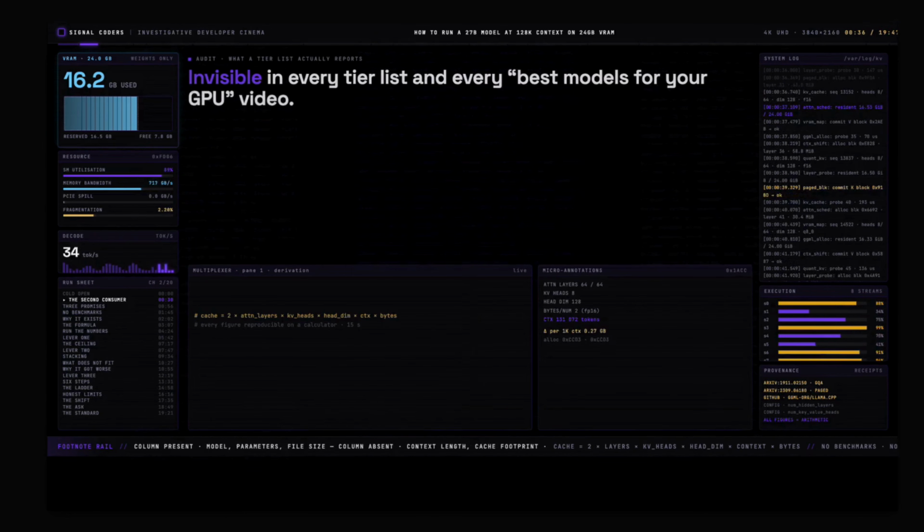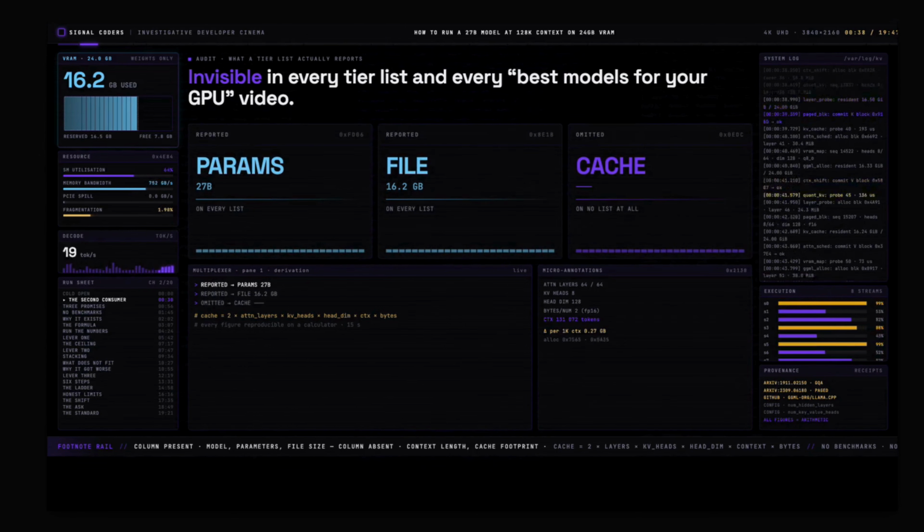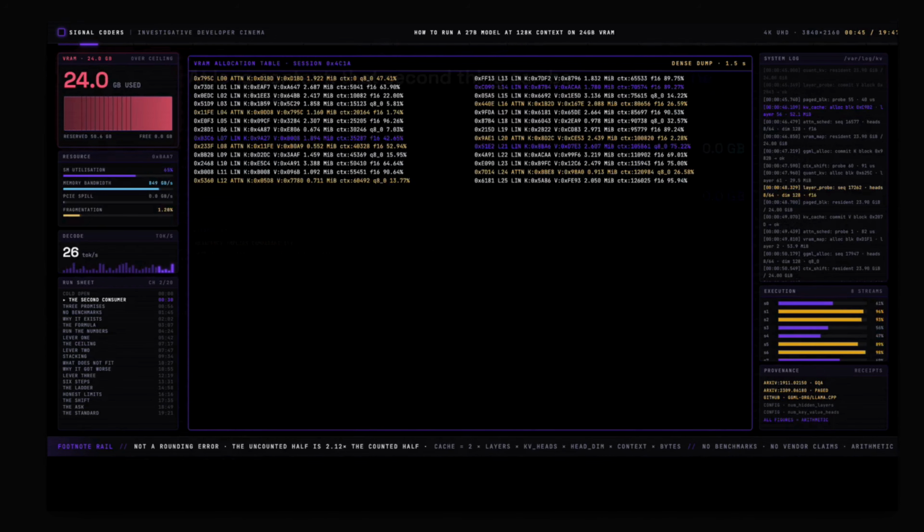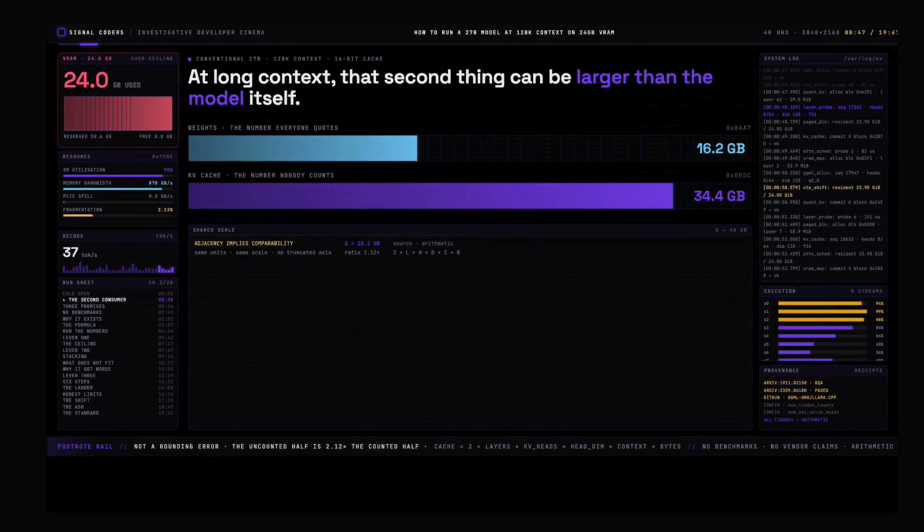live in your VRAM. There is a second consumer, it is invisible in every tier list and every best models for your GPU video, and here's the part that should genuinely change how you shop for hardware. At long context lengths, that second thing can be larger than the model itself. Not a rounding error, larger.